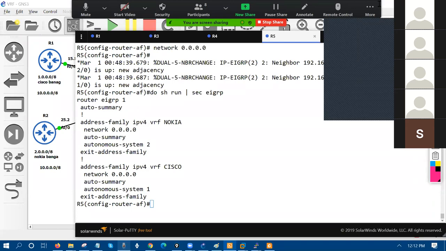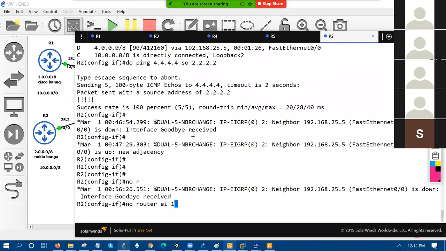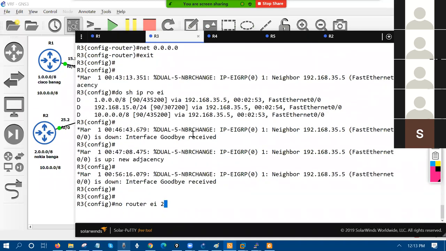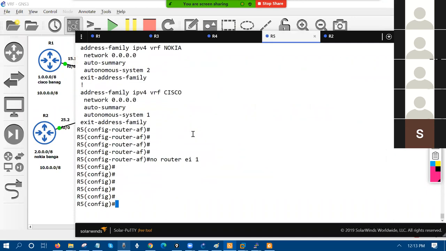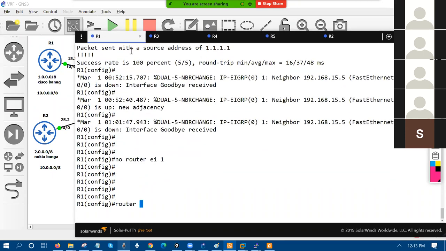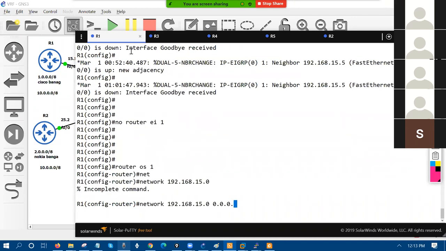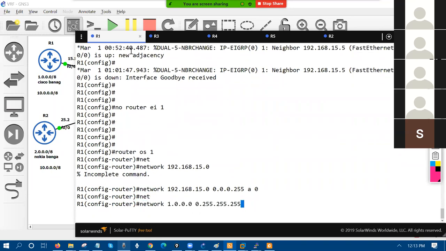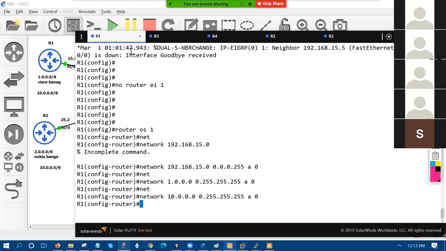Now, let's do the OSPF configuration, right? Let's remove the EIGRP. Done. How do I configure OSPF? On the customer side, normal OSPF is going to be done, right? Router OSPF process number 1. That's it. Network 15.0, area 0, network 1.0.0.0, area 0, network 10.0.0.0, area 0, right? On customer R1.